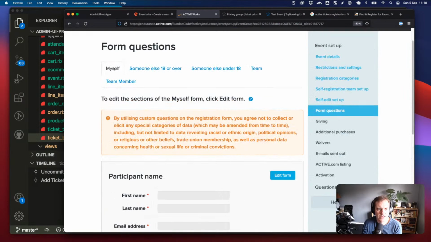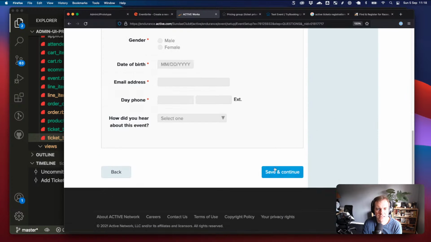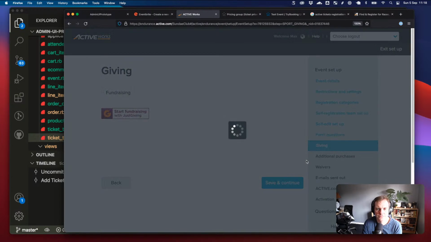Form questions. Myself, someone else 18 or over. Edit the sections of someone else 18 or over. Someone else under 18, team member. I don't even know what that means. This is amazing. I'm just going to save that.